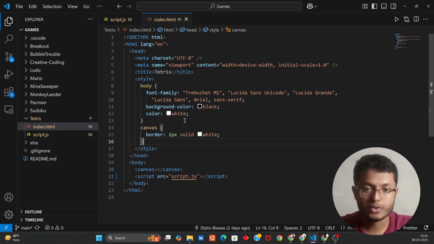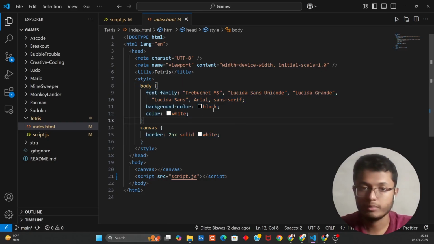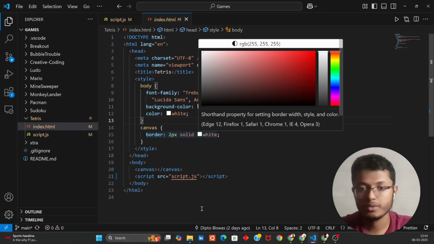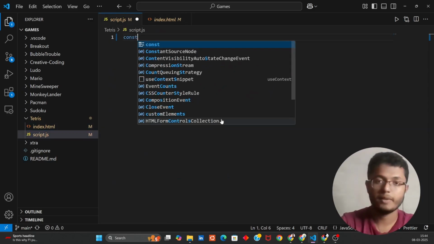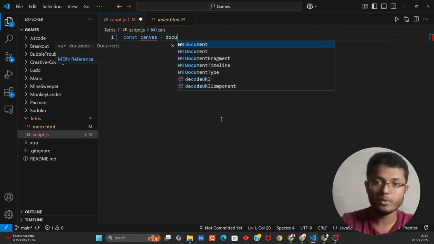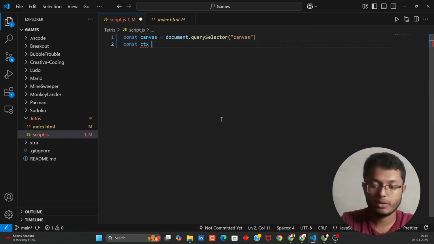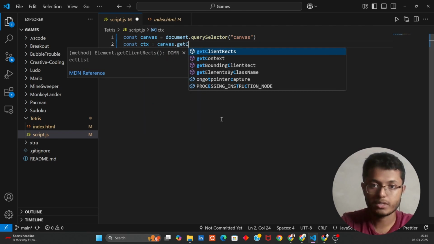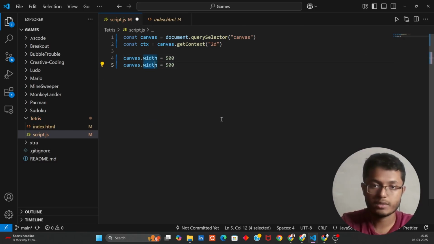I have a body and a canvas, and we have a little bit of styles: background color of black, color of white, border of white. Very simple stuff. We are also connecting a script.js file, which is currently empty, and here we will define our canvas equals to document.querySelector canvas, and then we'll create a context to draw. So canvas.getContext 2D. We will also give some dimensions to our canvas. So canvas.width, let's give 500, and the canvas.height also will be 500.